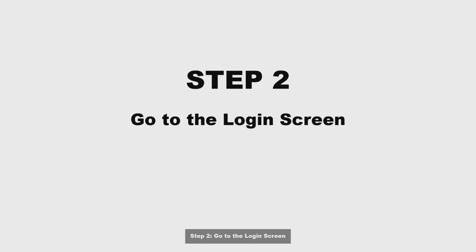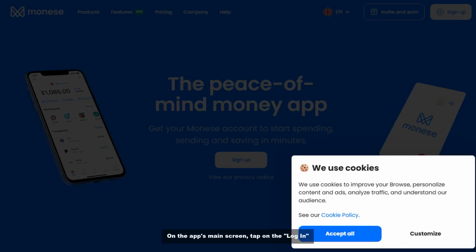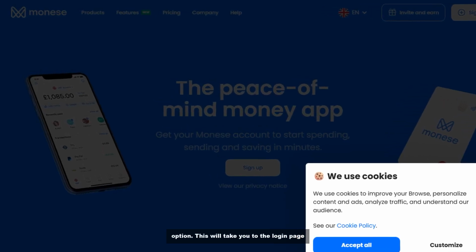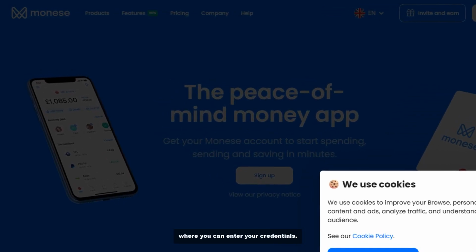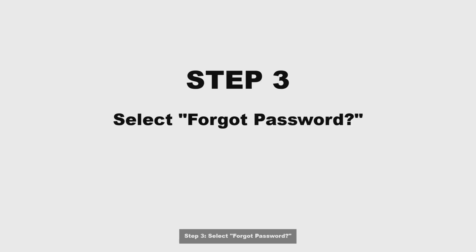Step 2. Go to the login screen. On the app's main screen, tap on the login option. This will take you to the login page where you can enter your credentials. Step 3. Select Forgot Password.